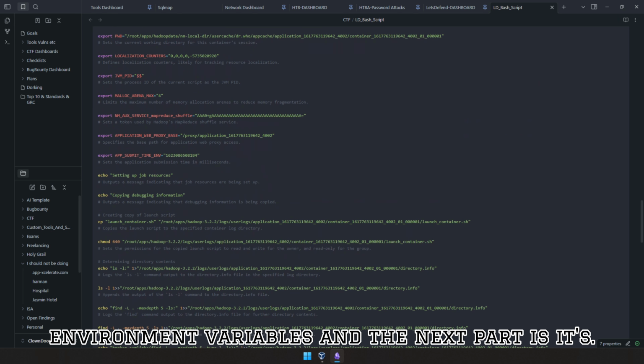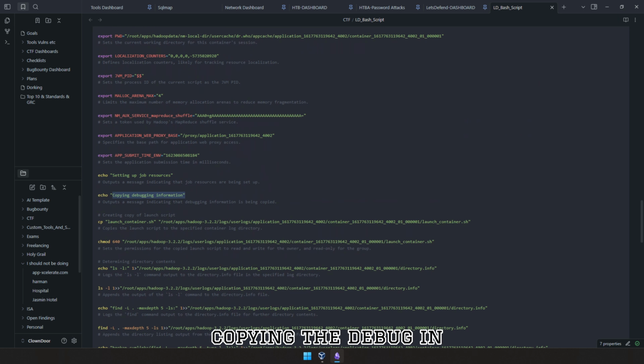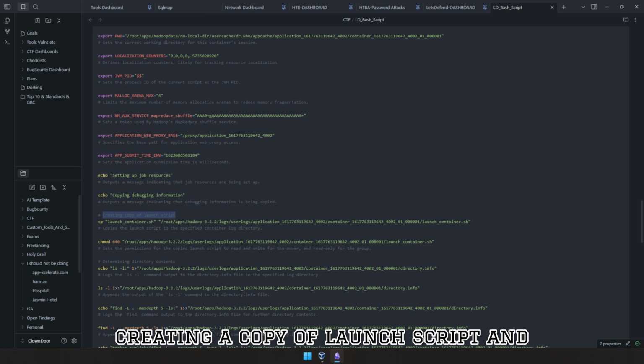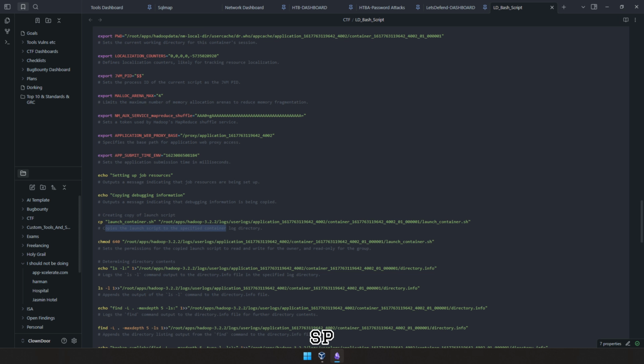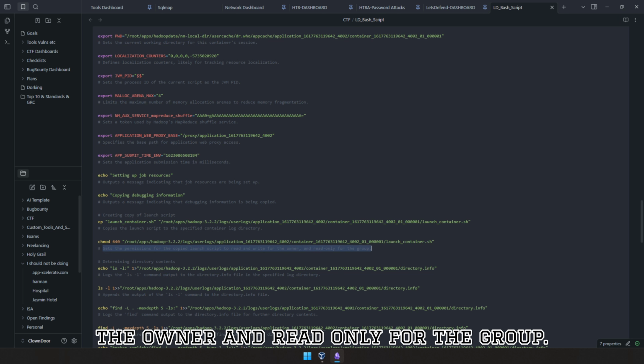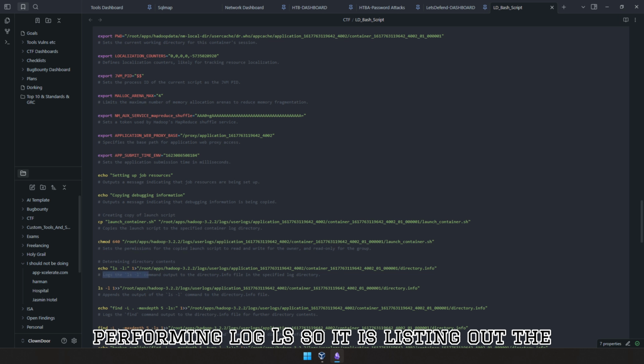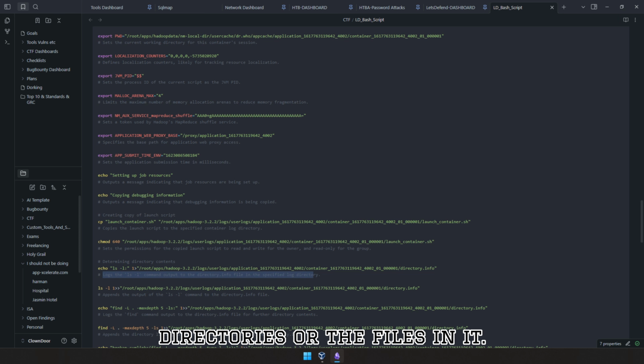variables. And the next part is it's setting up the job resource. Then it's copying the debug information. Then it's creating a copy of the launch script and specifying the container log directory. Then it's giving it a permission of read write for the owner and read only for the group. After that, it's performing log ls, so it is listing out the directories or the files in it.